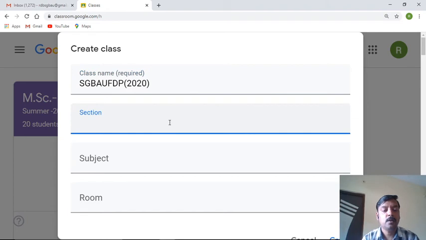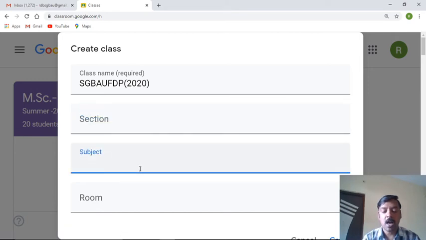Okay, section. In a section, you can add anything, just like in some colleges you might have n number of sections, section A, B, C, D, something like that. So you can add that section. I'll skip that one. Under the subject, I'll put the name as subject, and that is Google Classroom.